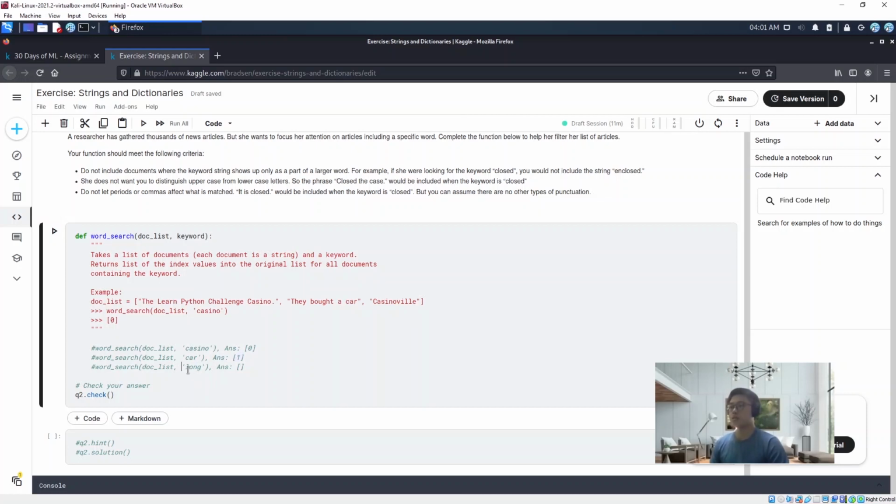Next, if the keyword is long, you can see here in these 3 sentences, there's no long. So the answer will return empty. So now, if we know what the question is asking for, we can construct our function to search for all these criteria. This is my way of doing this. If you find that my way is too lengthy, you can definitely check the solution, and I believe they will have a better way of doing it.